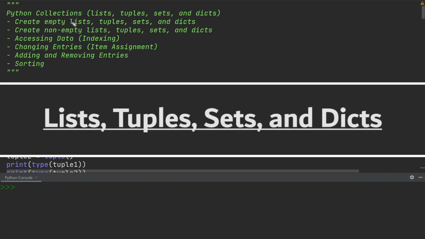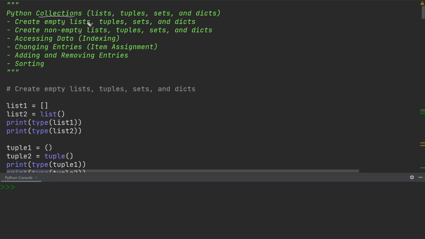Let us talk about Python collections. When we talk about Python collections, we are referring to containers of data. In Python, the built-in collections include lists, tuples, sets, and dictionaries. So we're going to take a look at how we can create empty collections. Then we're going to create non-empty collections with data inside. After that, we're going to be accessing the data. We're going to make changes to the data. We're going to add and remove data. And finally, we're going to look at if we can sort the data.